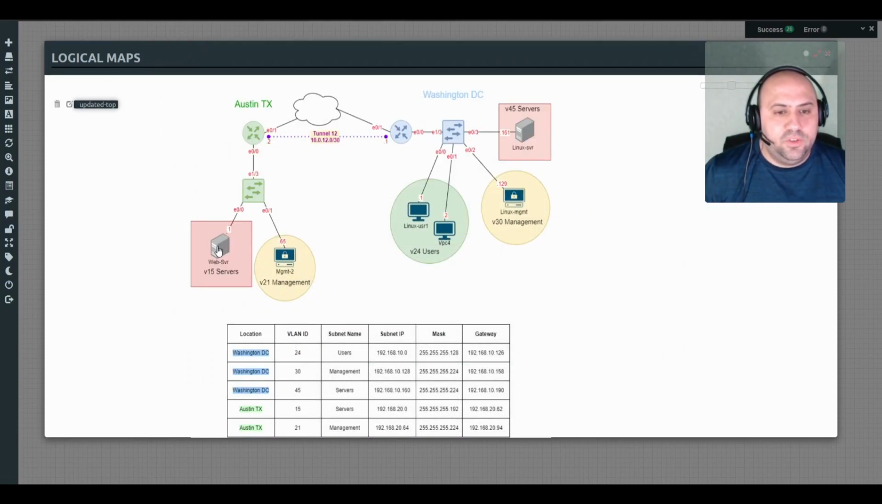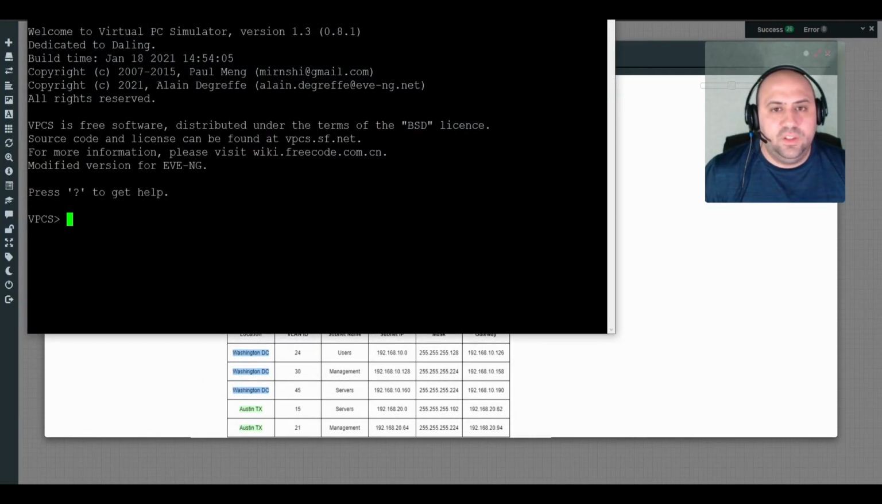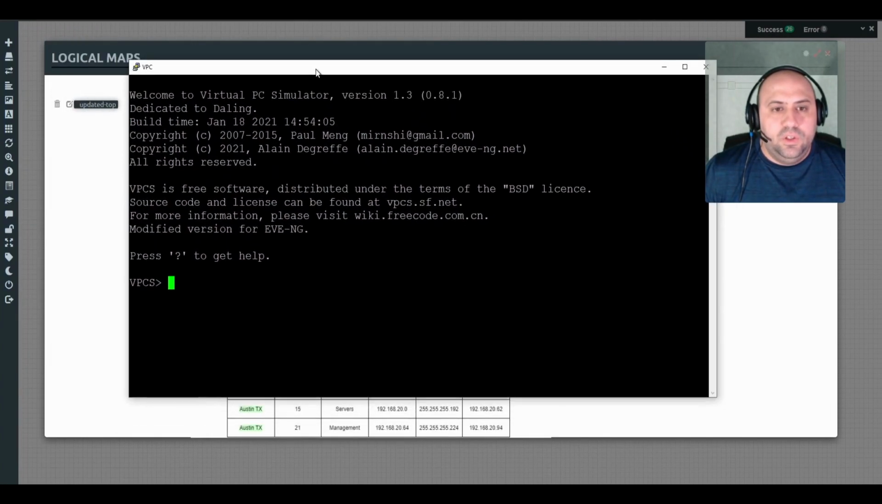Let's move on real quick to our devices here. So move that here. So set PC name. One of the problems that a virtual PC has on EVE-NG, and actually I think GNS3 has the same problem, is the host names only limit to, I believe, 5 characters. So I'm going to just call it web server. Maybe it's 6. Okay, so it took 6 characters. So web server is fine.